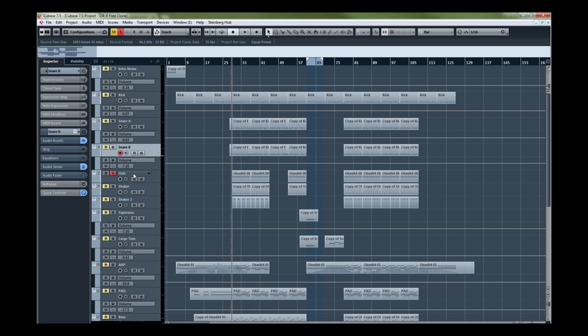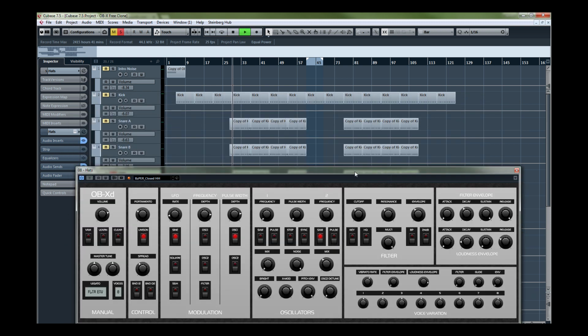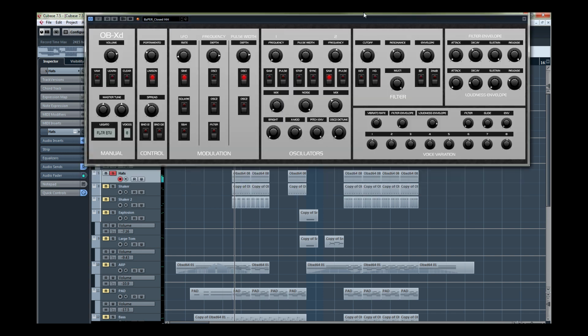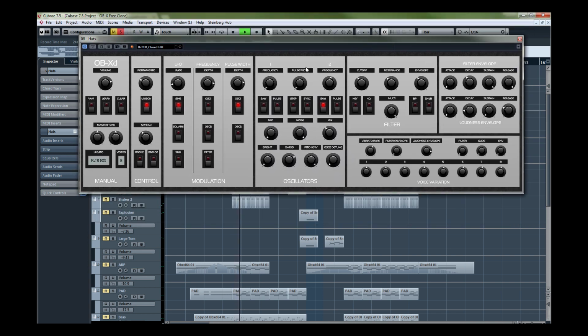So next we got the hats. They're all basically similar techniques, using noise and some pitch envelope, and then the filter and loudness envelope to get the actual sustain and stuff. So that's the hats there. They're fairly simple. They just do that sound.